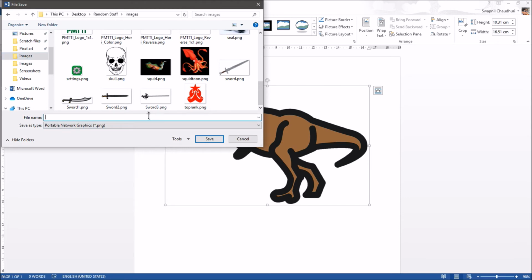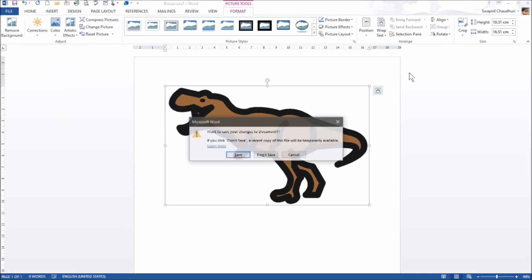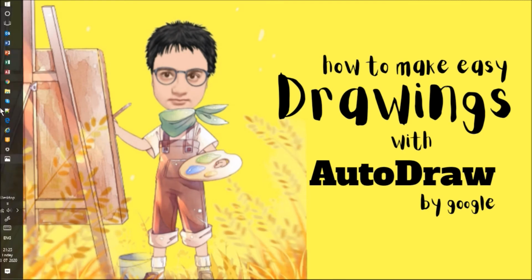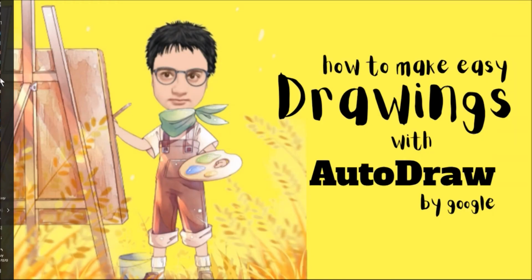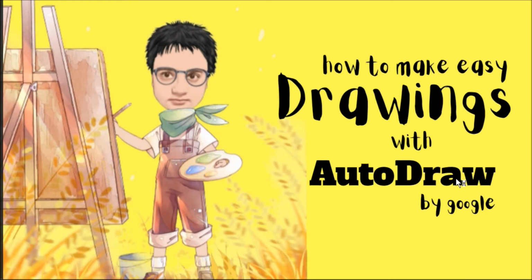I'm saving it as T-Rex. Save. There you go. So let's close Microsoft Word. No, we don't need this anymore. And now let's get to the real part. I'm going to close my gallery, or photos rather. I'm going to open Start. Click on PIVOT Animator.